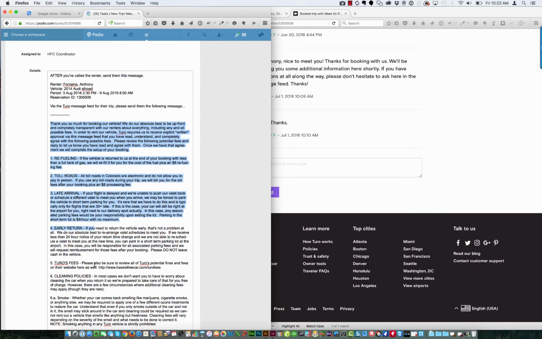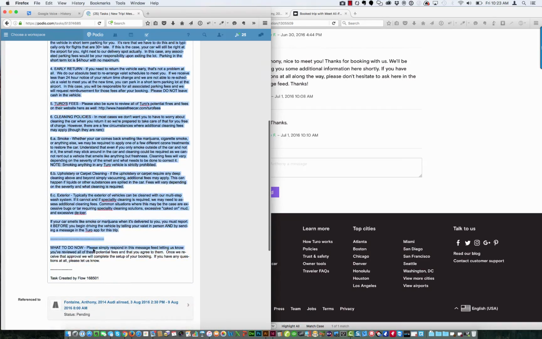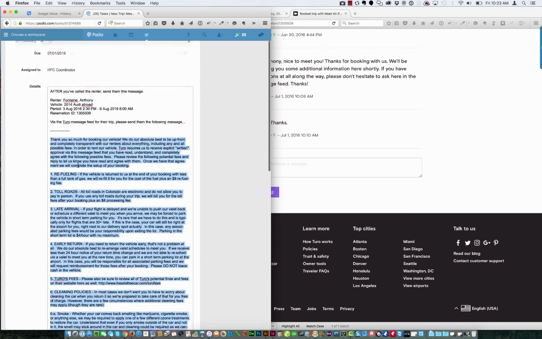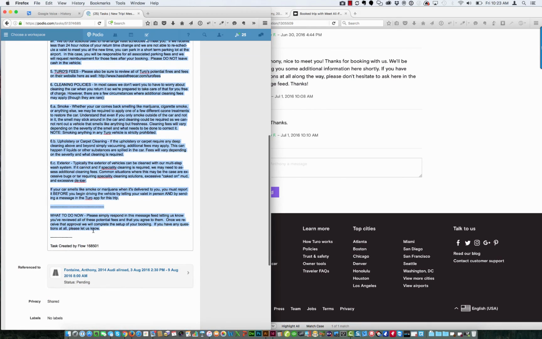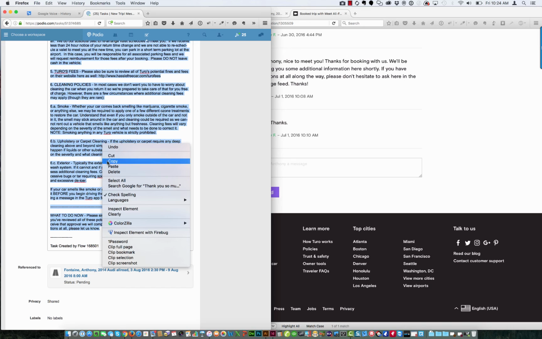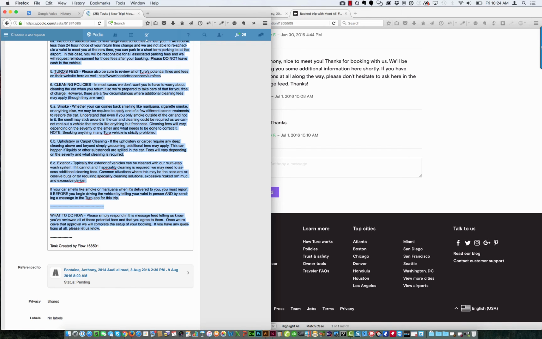Just make sure you're very careful when you're in edit mode so that nothing gets deleted by accident. Go ahead and highlight all of the text, and you're going to start where it says thank you very much for booking our vehicle, and then at the end, currently it ends with the what to do now. Make sure this gets included. Sometimes that gets accidentally left off. So just pay close attention to what you're highlighting and copying. We'll go ahead and copy, and you can right click and do copy, or hit Command C on a Mac or Control C on a PC.